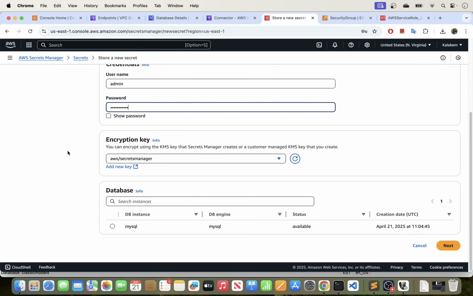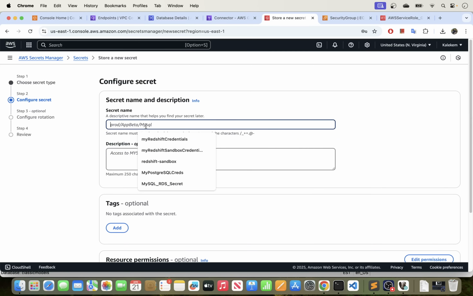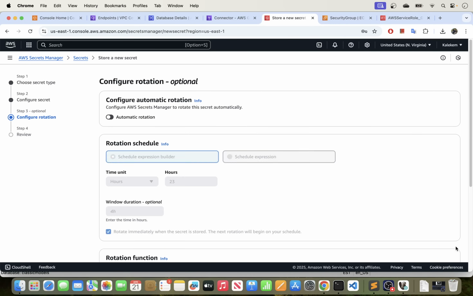And then yeah, so that's the encryption key. You can see here that your database is available here, MySQL, and then just click next here, and I'm going to name this one MySQL secret here, like so. Just name it something useful or meaningful, and then I'll click next here.